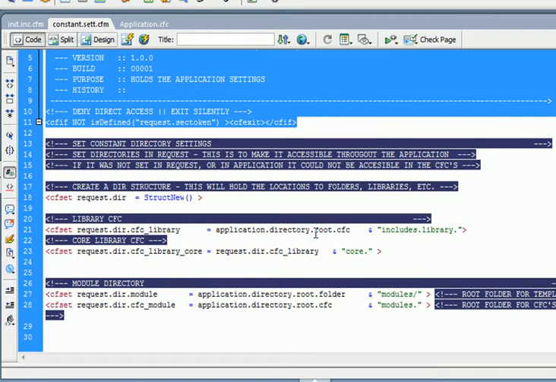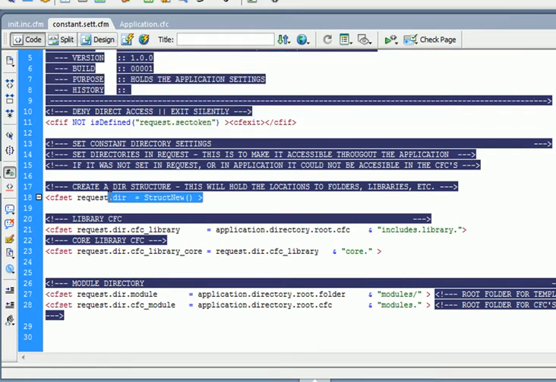this is what I actually used, and what this does is give you a request directory. We just create a new structure, and then we say request.cfc library. That's basically pointing to the application directory root.cfc, that way we don't have to remember how to get exactly there, and then we just append includes.library for the CFC. That follows the naming convention for the CFC. And then the core library, which is just appending the request.directory.cfc library to the core dot.